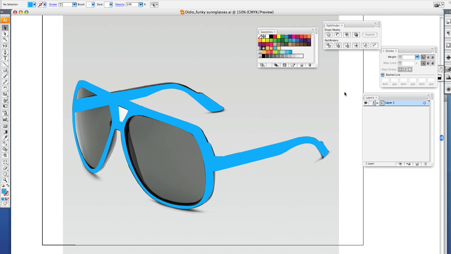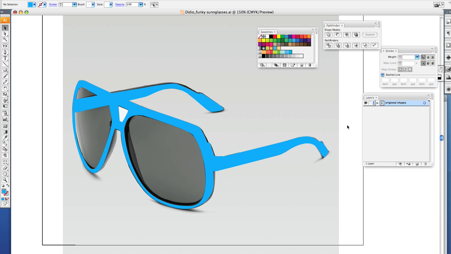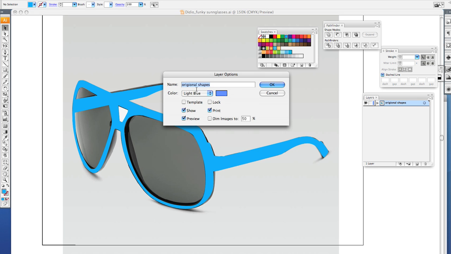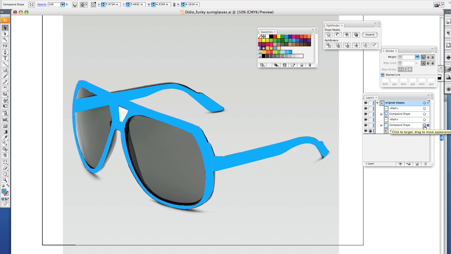And now what we need to do is name our layer one. We're going to call this Original Shapes. Once you type original, which I spelled incorrectly, let me fix that. Once your layer is named Original Shapes, you want to open it up by clicking that little triangle and click on your frames.